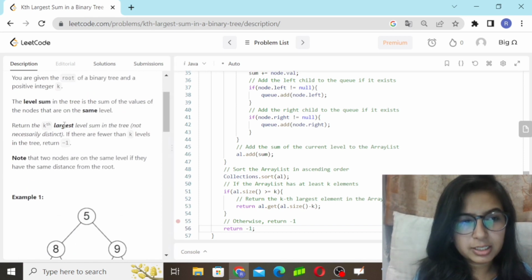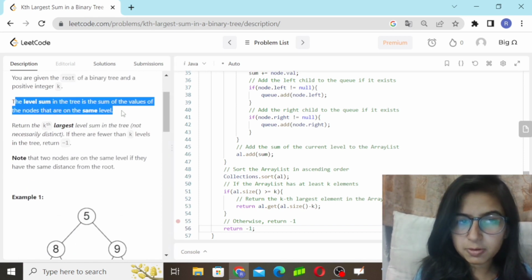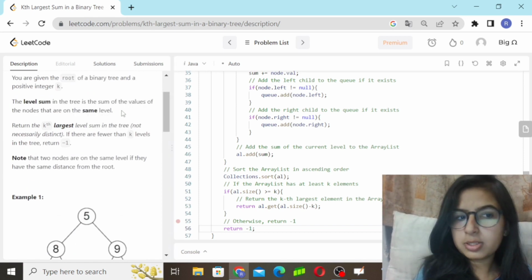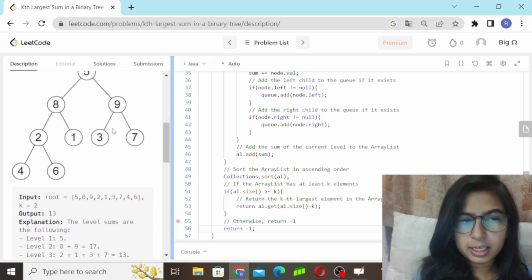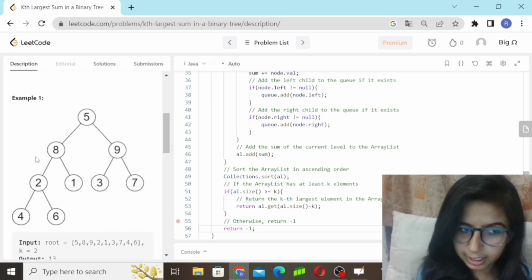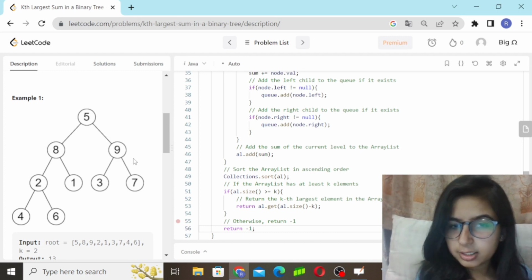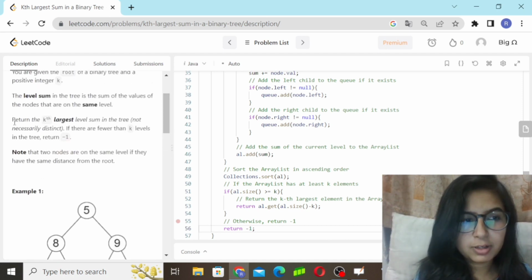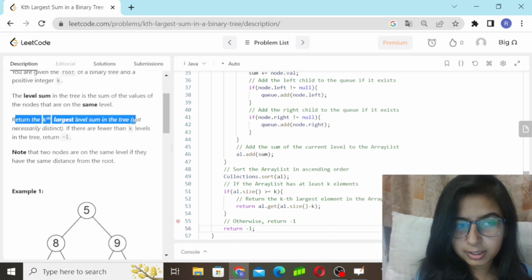Then after this, the level sum in the tree is the sum of all the values of the nodes that are on the same level. Means here if you draw a horizontal line, the sum of all the values on it is called the level sum. After that, return the kth largest level sum in the tree.